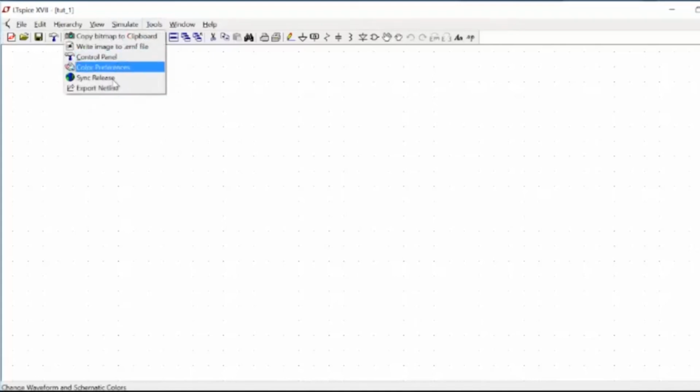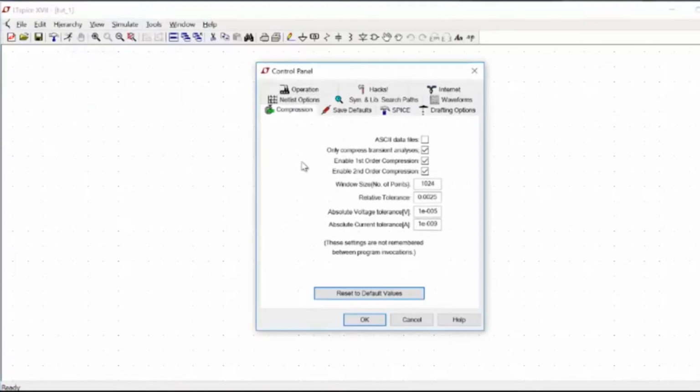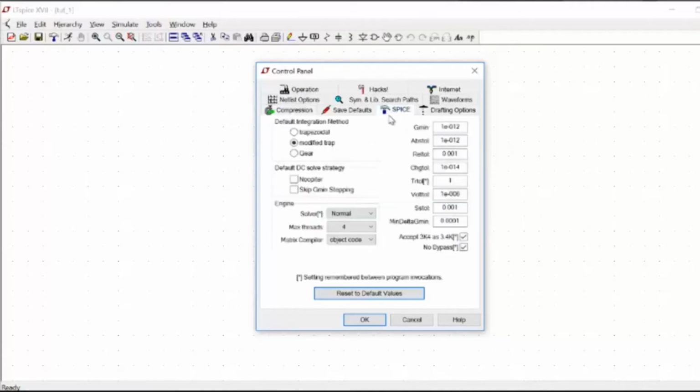Now in tools, control panels, there are a lot of options. Color preference I have told you. In the control panel you can see the compression that will occur. Then absolute or voltage tolerance, current tolerance. We will have a discussion on this. It means how much error you can tolerate in your simulations. You cannot take it arbitrary, and you cannot take a very low value either. You have to see which setting gives a good simulation.